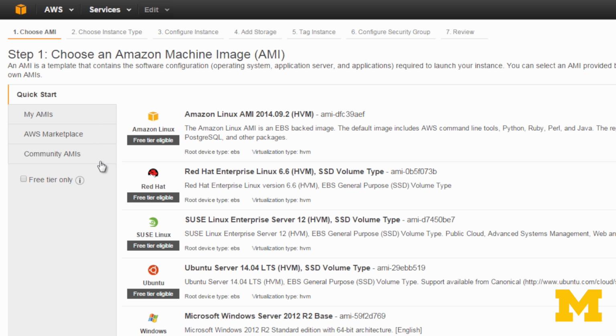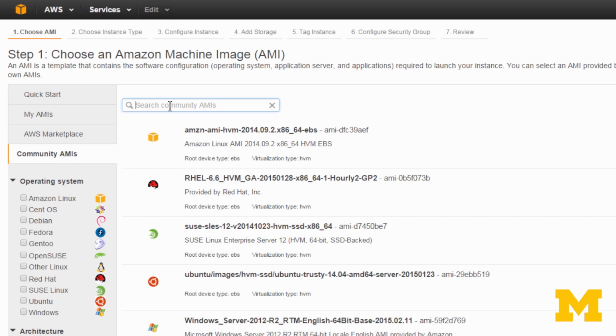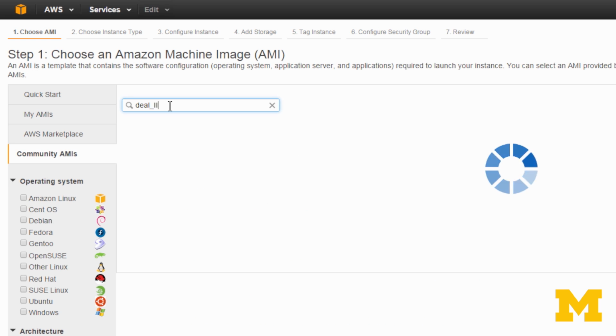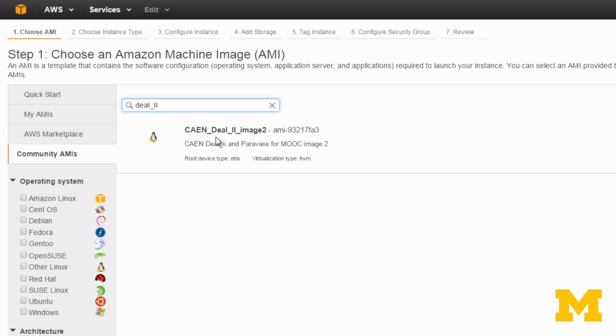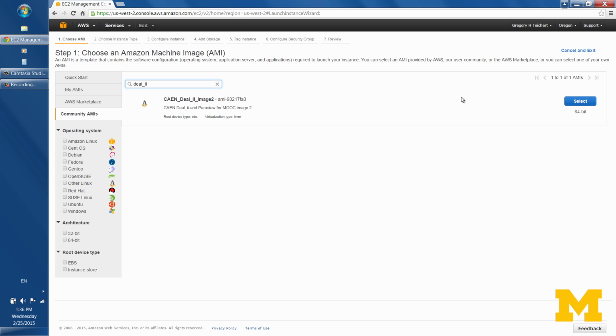And to choose the one that has DL2 installed, we'll go to Community AMIs, and you can just search for DL_2, double I. Okay, and you can see this is the only machine image that has DL2 installed. If for some reason there was more than one, you would choose one that's AMI N3217FA3. Okay, that's the one that's been created for this class, at this point at least. All right, so we'll select that.